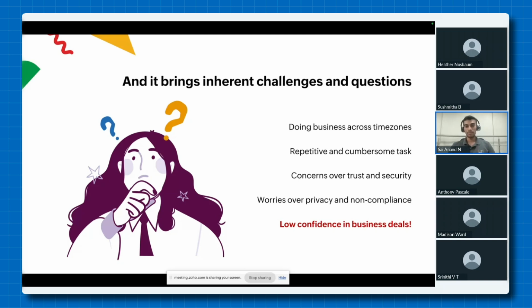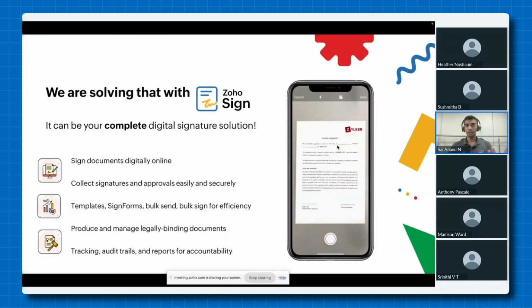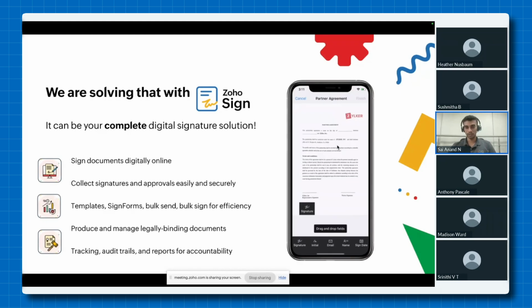And that is primarily what we are attempting to solve with Zoho Sign. And Zoho Sign is way beyond just a tool for you to sign documents, right?